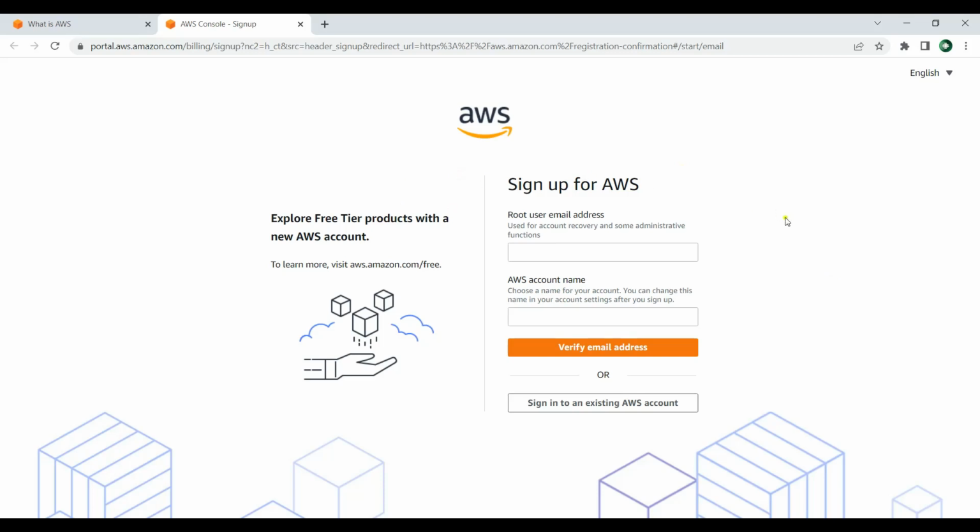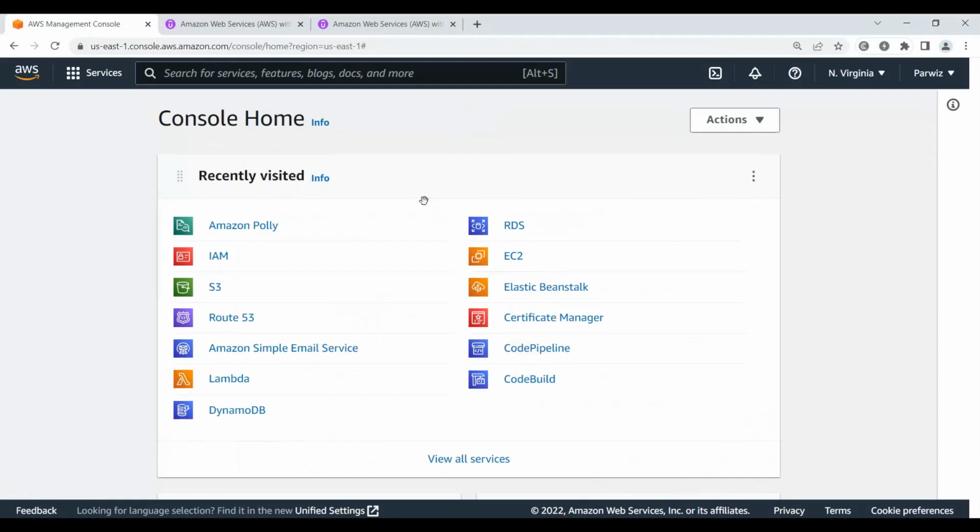Okay, now I already have created my account, and if you see here, this is my AWS account. So now, first of all, let me talk about how we can manage our AWS resources. Now this is our AWS console.